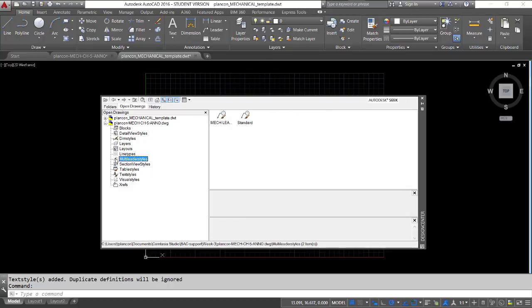Then I have a multi-leader style. I'm going to click on that multi-leader style, click and drag it into the template, release. And then on dim styles, several dim styles here. I want to make sure I grab all of these because one of them is the mech dim style, and then the others will have these funny little numbers after them, little dollar signs, but what that means is that they are the sub styles or the child styles, so the styles for the angular and the radial and diameter. So I want to grab all of them, click and drag into my template and release.